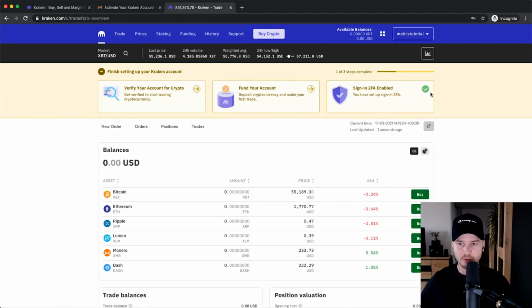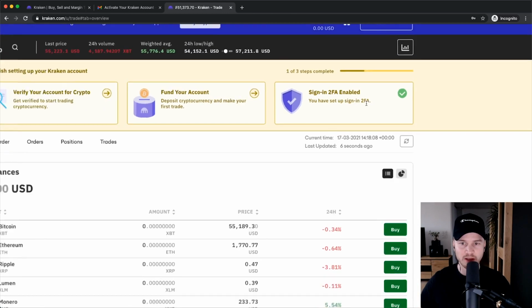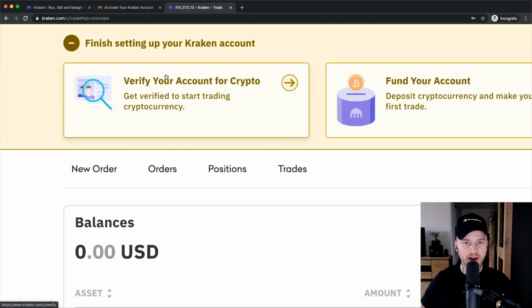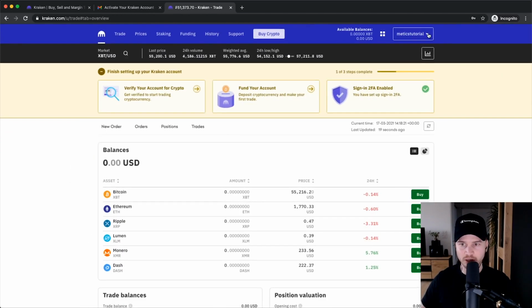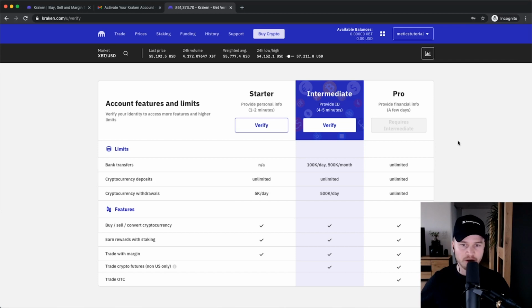And as you can see here, we now have a green checkmark where it says sign in 2FA enabled, which is the security measures. Now the next thing we have to do to be able to trade cryptocurrency and fund our account is to verify our account. So to do that, we can either click here, or you can go to the top right, click on your account name, go to get verified. And now there are basically 3 stages of verification.